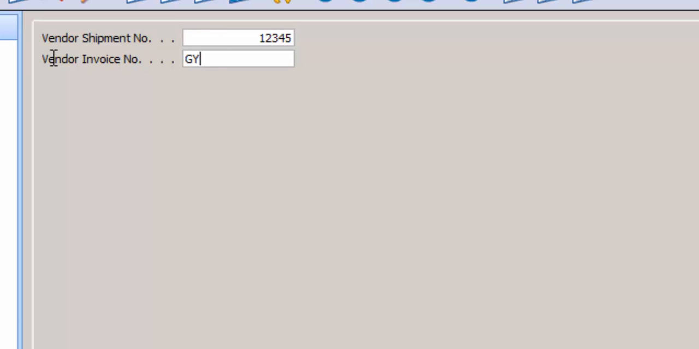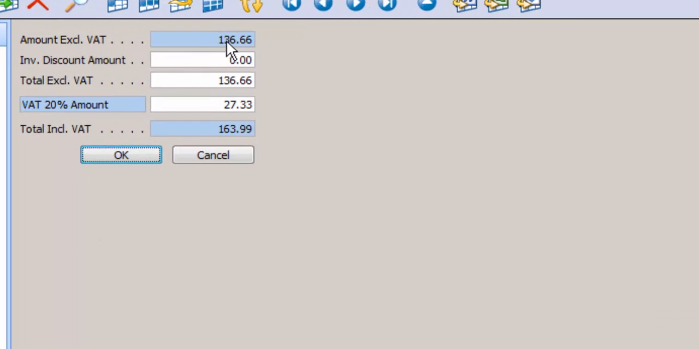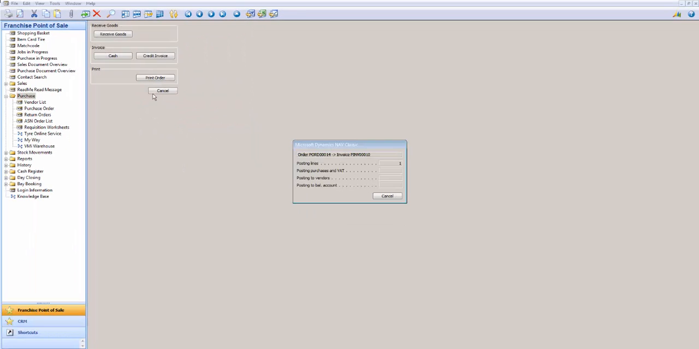When you've input your shipment number and invoice number, you can then go to the bottom of the screen and click OK. This will then provide you with a breakdown of the cost. If the total is out by a penny compared to what is on your invoice, you can change this in the VAT amount, as you can see on the screen. When you're happy with the cost, click OK. This will then post your purchase order.